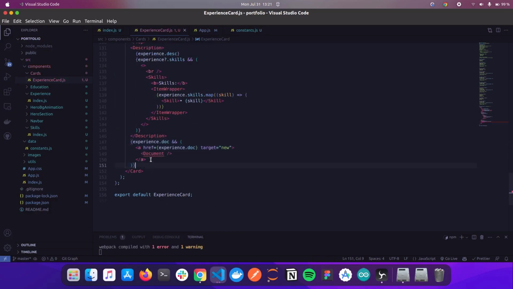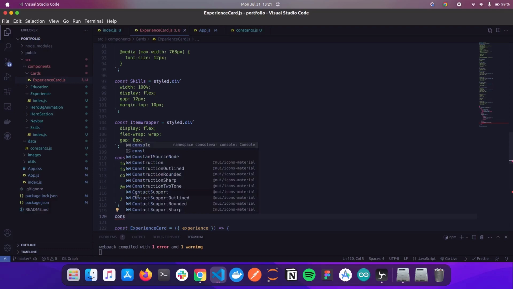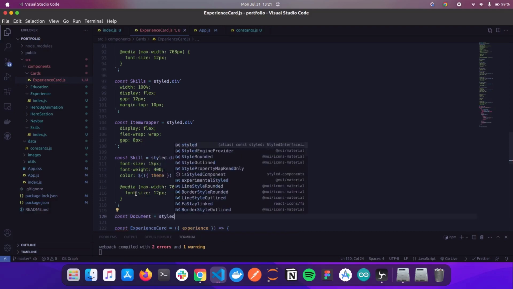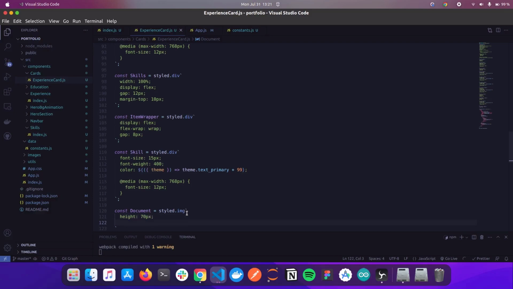So the last thing that's left out here is the document section. So let's just uncomment this one. We are having a simple document component, right? So let's just make the document component. I will make a const document, and it will be a styled image. And in the styled image, I will give it a height of 70 pixels. Then the next thing I will give it a width. Width I will give it fit content.